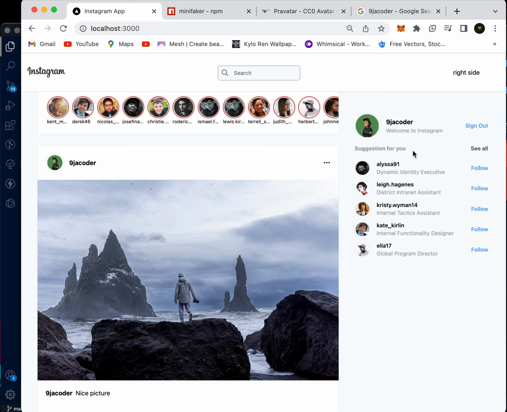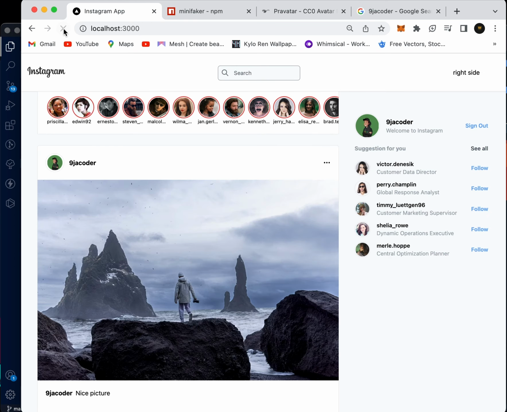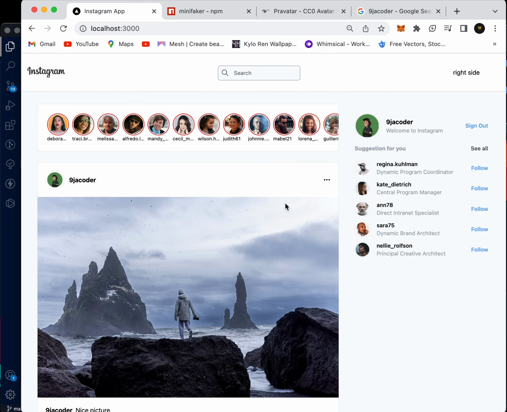So suggestions for you, see all suggestions. Well, if we reload this, you see it will change, so it will keep changing whenever we reload it. That's suggesting new people for us.